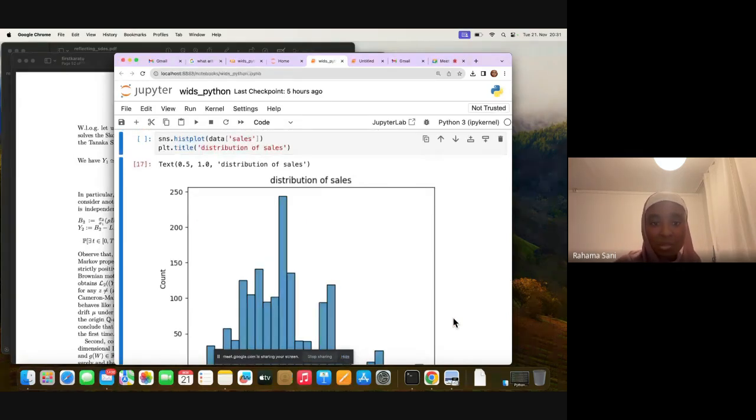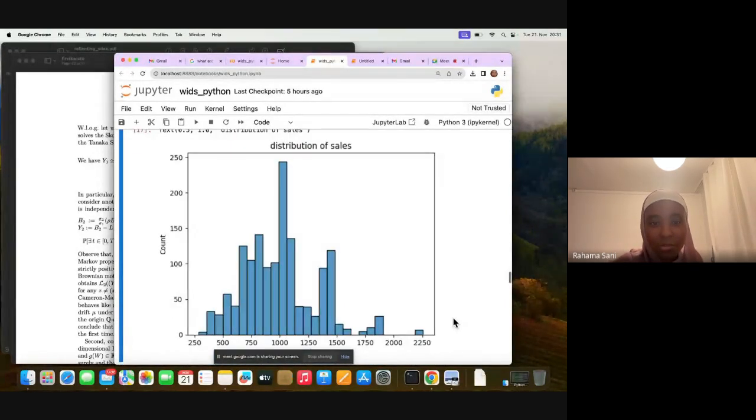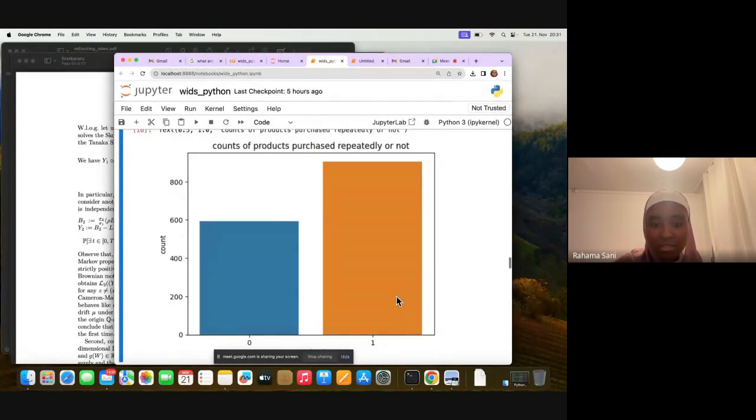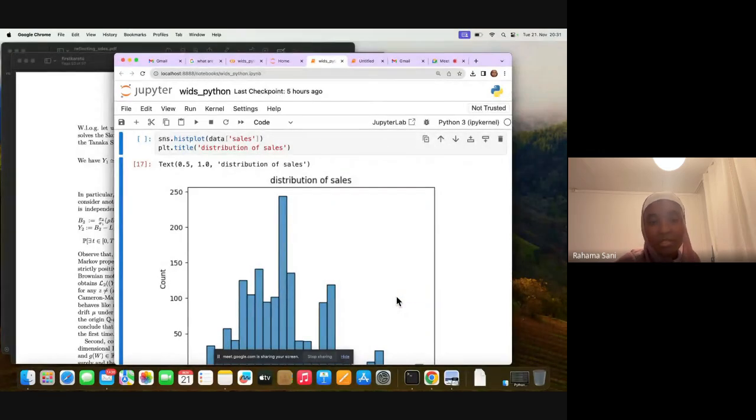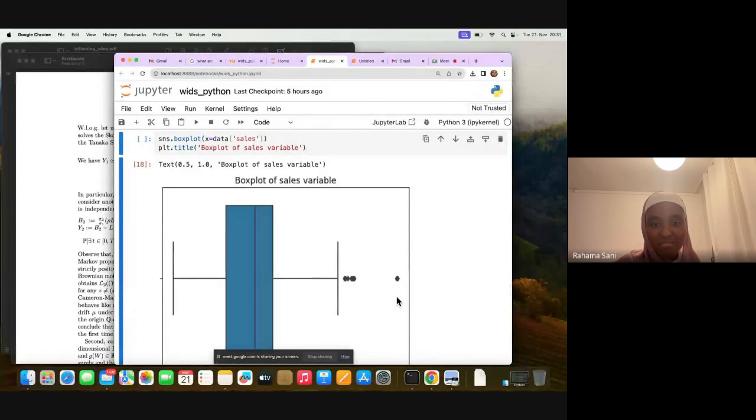And then the next thing was to find the distribution of sales. We used a histogram here because it's not a categorical variable, and a histogram is usually used to find the distribution of a variable.